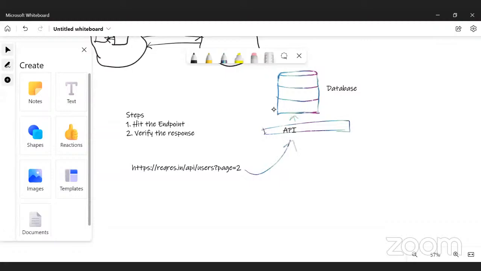So how is this endpoint hitting the API, and then the response you will get. Okay. So are you able to understand what it means to hit the endpoint? Simply, hitting the endpoint means you will type this, you will hit this. Okay. Clear?